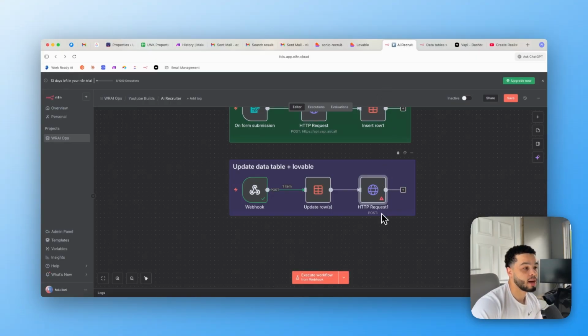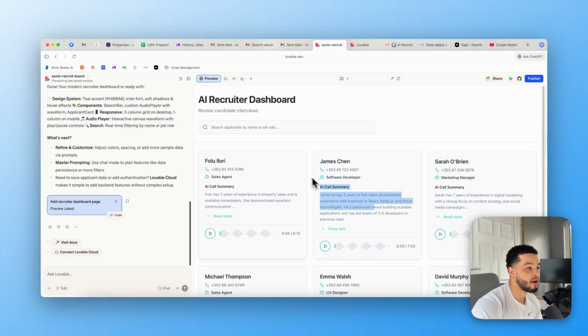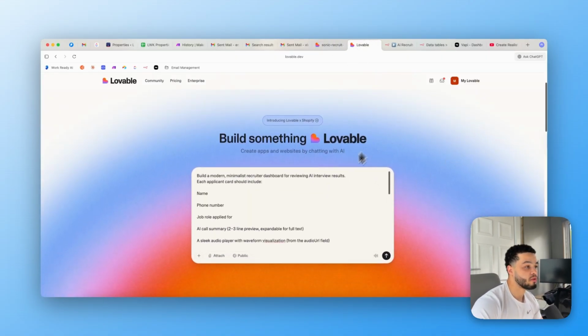and we need to build the app so we know where we're sending all of this information to. So over here on Lovable, you can see we have this app here, but to build that app, I'm going to come over here to the Lovable dashboard and we're going to put in a prompt like this, which again, I'll leave below for you.